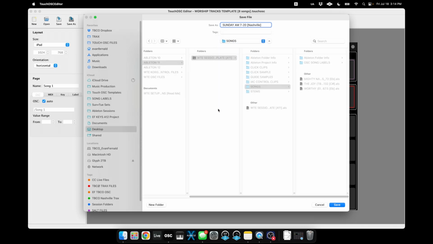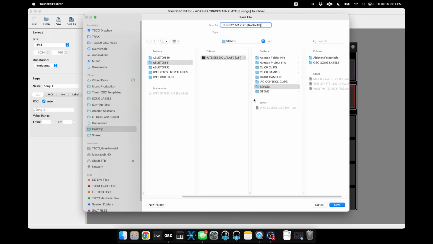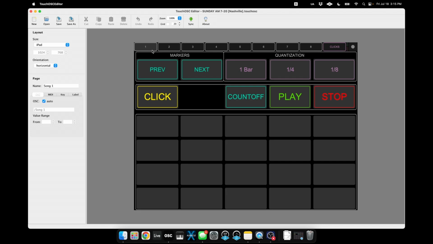Okay. And then again, you can save this wherever you want. I like having continuity with where I'm saving things, so I usually save it in with the Ableton session just so that when our teams show up on Sunday, everything's right there. The file for the iPad, the track session in Ableton is all in the same spot. So we'll save there. And then here, again, our top tabs are all different songs. So tab 1 will be song 1. And we're going to come over here and tap on label.